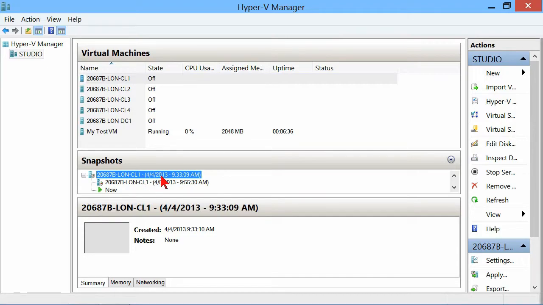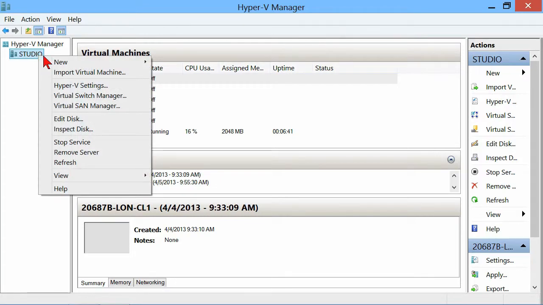All right. And so honestly, that really is all there is to it. There's not much more that you would do. You're going to create these, and you can then revert to them.